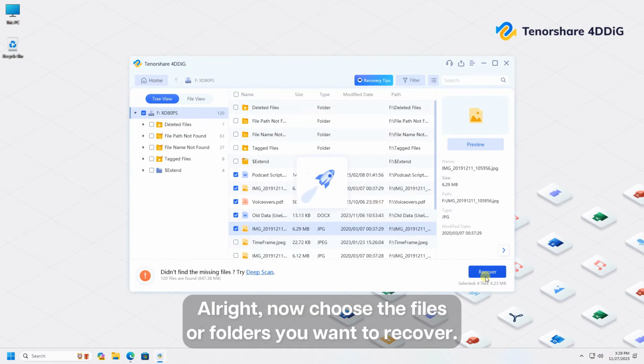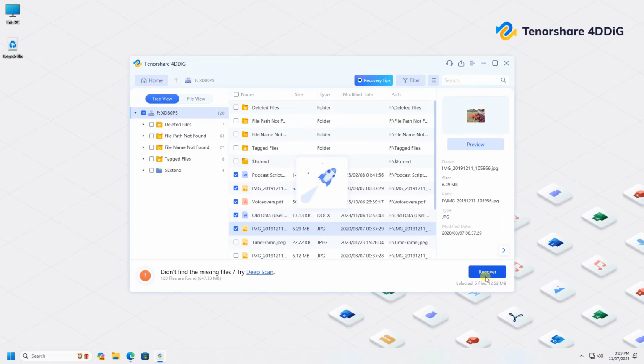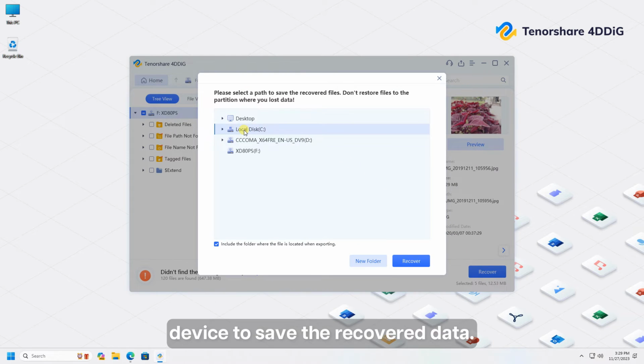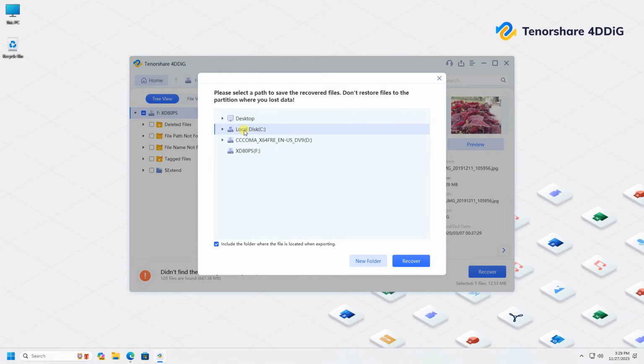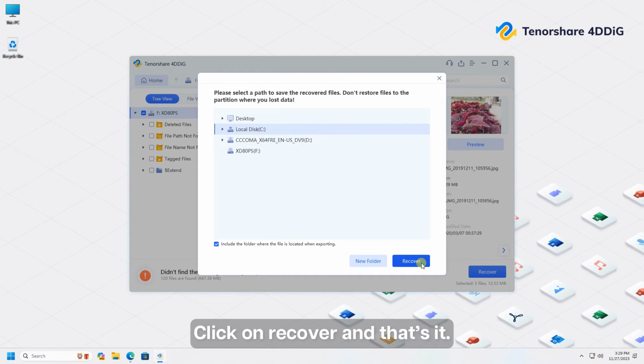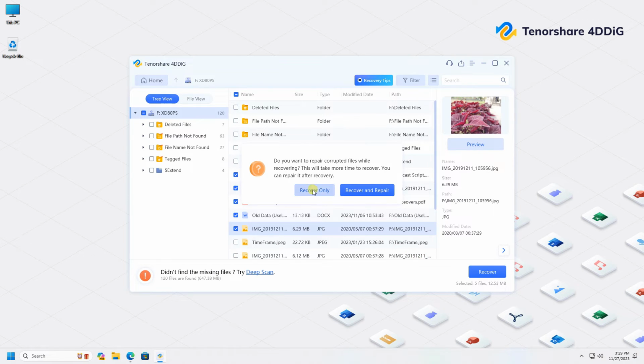Alright, now choose the files or folders you want to recover. Specify a safe location on your computer or another storage device to save the recovered data. You should avoid saving the recovered files back to the problematic USB drive. Click on Recover, and that's it.